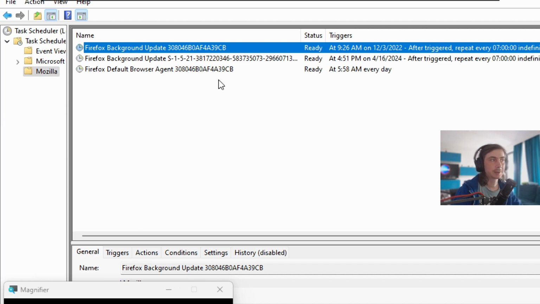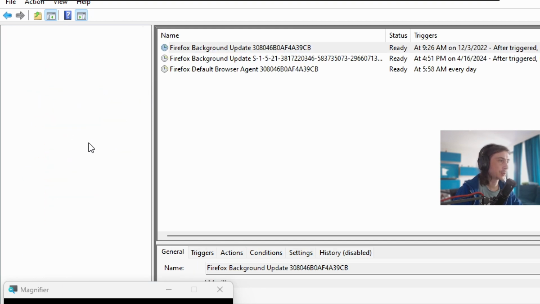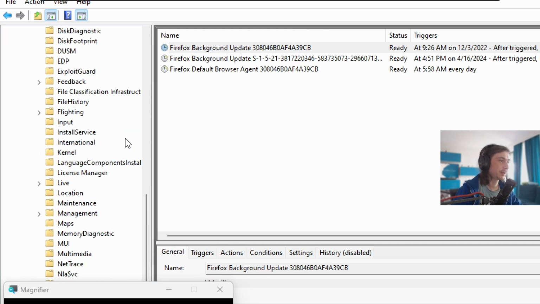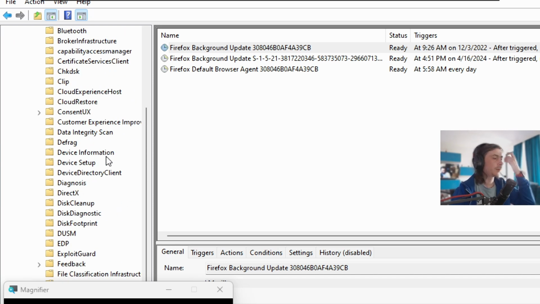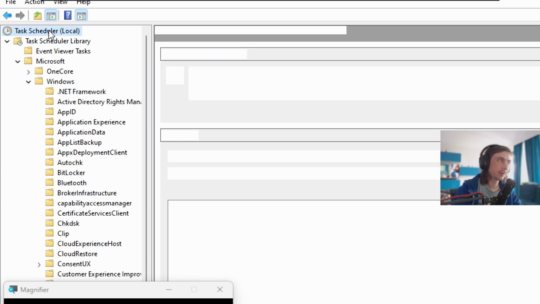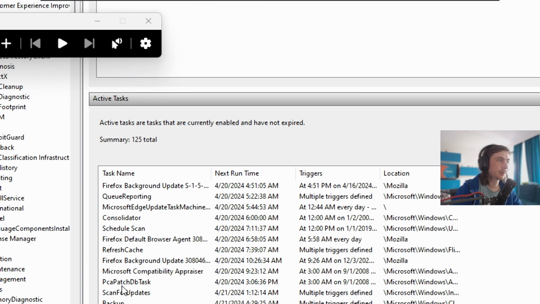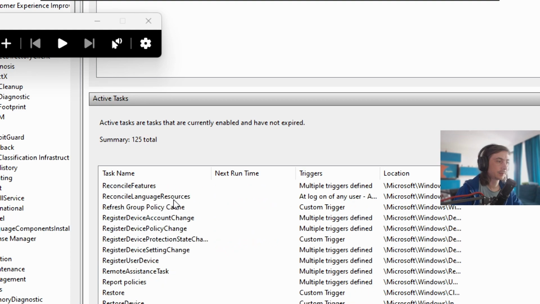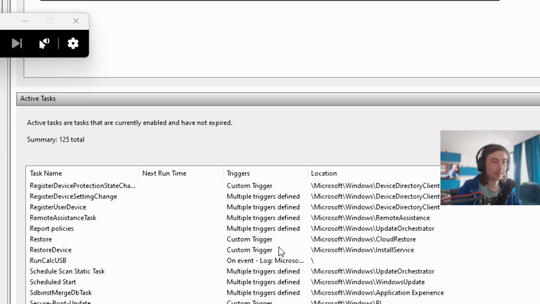Everybody uses scheduled tasks, and sometimes even malware uses scheduled tasks. I don't have any to show, but malware usually puts some tasks in here in Windows. Depending on what it does, malware can add to scheduled tasks. So if you see any suspicious runs, you can go here to Task Scheduler Library, look at what's active, and you can see the location of the things right here.